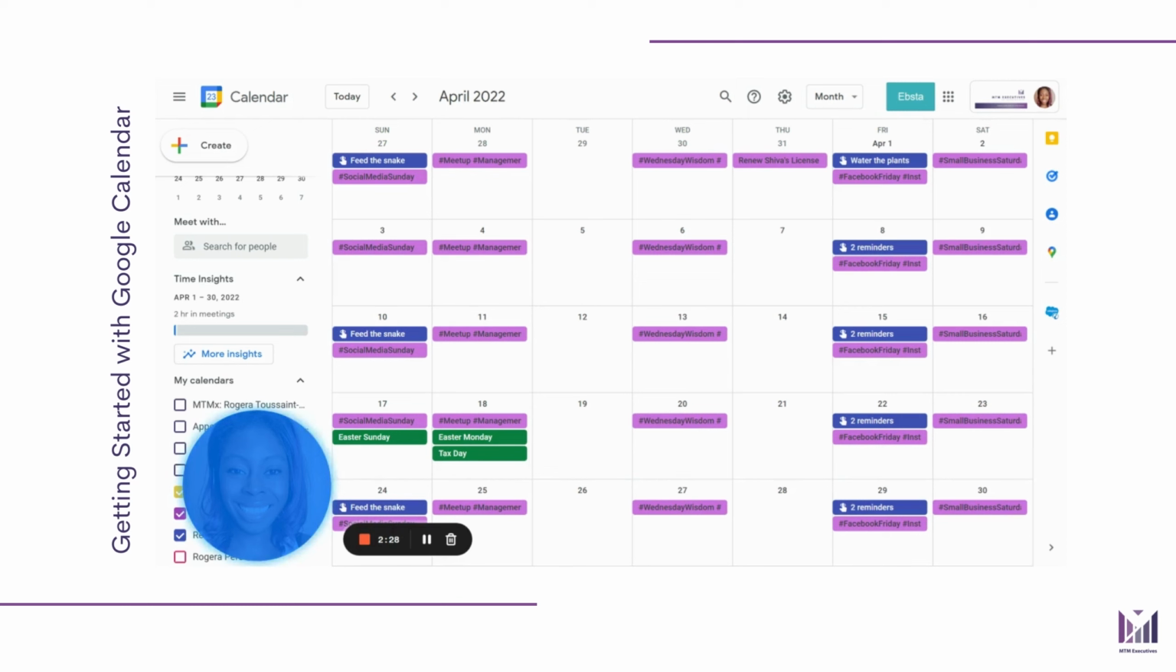So that's the first thing. You definitely want to use some type of label. That's my first tip. Whether you're using color, whether you have separate calendars for separate things, you want to make sure that the first thing you do is just organize your events, your meetings, your reminders, your tasks in a way that makes sense to you.